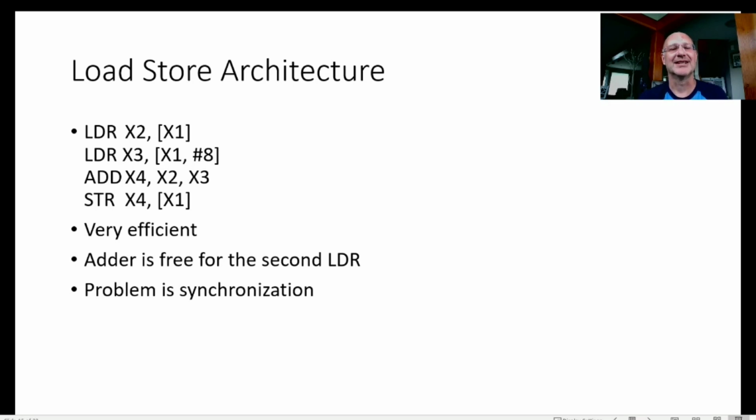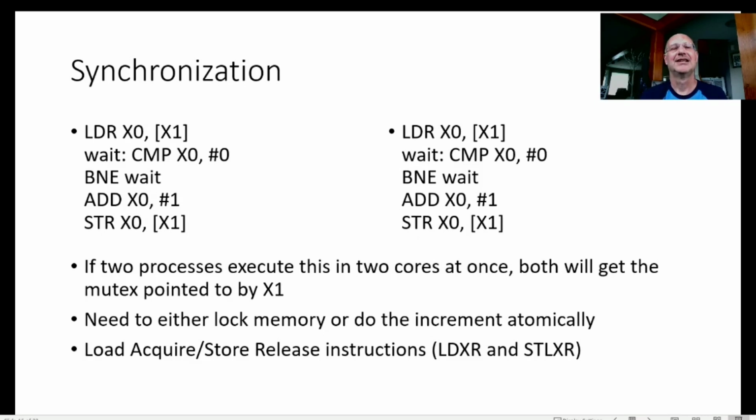The only problem with this is synchronization, so we'll talk about that next. If we have two cores executing the same code, say you want to set a spin lock like you do in the Linux kernel very often, X1's pointing to your spin lock, you load it into X0, you compare, is it 0? If it's not 0, you wait for the process who's got it to finish, and then you set it to 1 and store it. The difficulty being that if the spin lock is available, both execute exactly the same. They'll both get it because they both read 0, and then they both store 1, and nothing knows that they both got the same thing, and then they'll corrupt the Linux kernel data structure that's protected by the spin lock. So that's a bad thing.